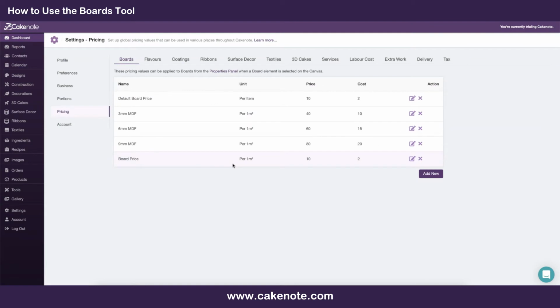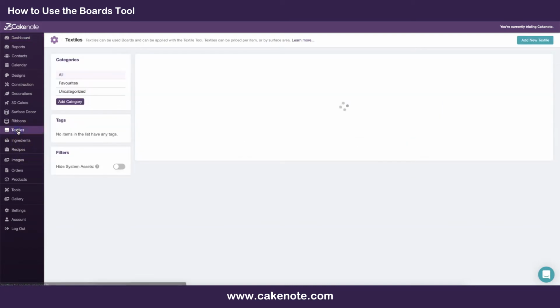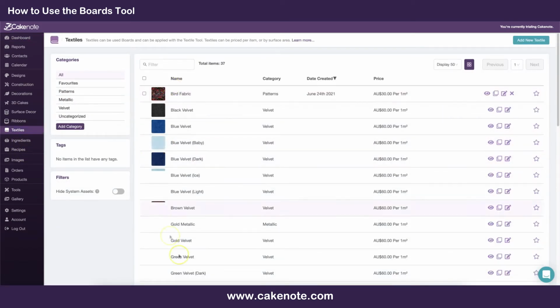Now that we've set up our board pricing, we can use this pricing on the board when designing a cake. I will show you how to do this later in the tutorial. For now, let's continue to set up our textiles. So to go to textiles, we will find textiles over here and click on textiles. This will bring up our textile list.